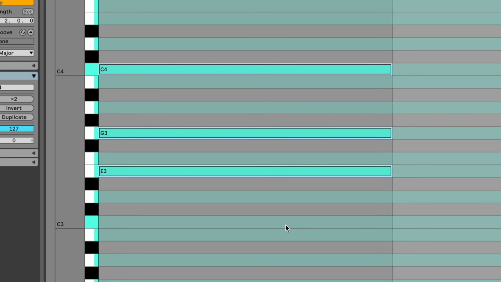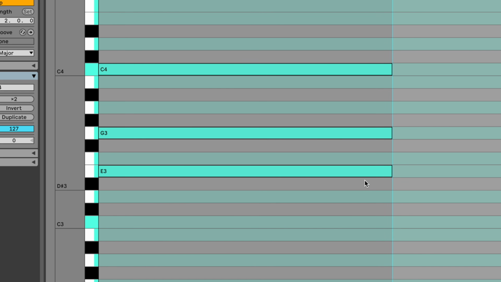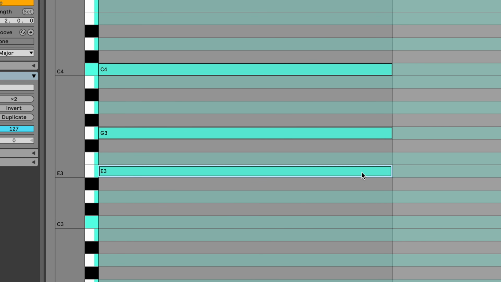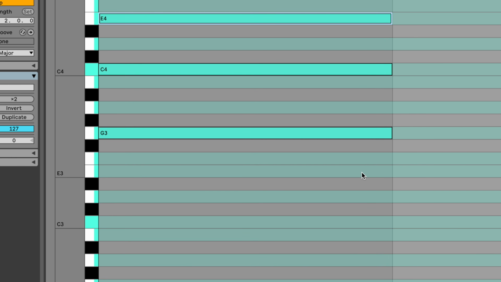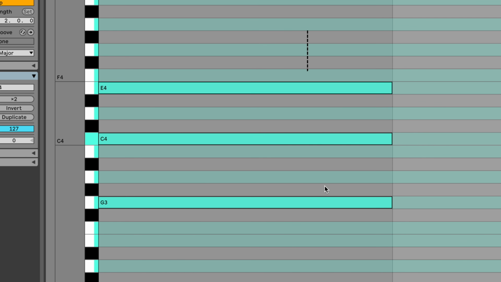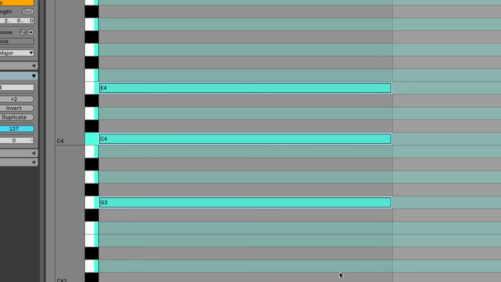We can make this a second inversion by moving the lowest note again, which is the 3rd of the C major chord, up by an octave by just repeating that previous technique. So now the 5th of the chord is the lowest note, and our chord is now a C major second inversion. So you might wonder why we'd want to do such a thing.